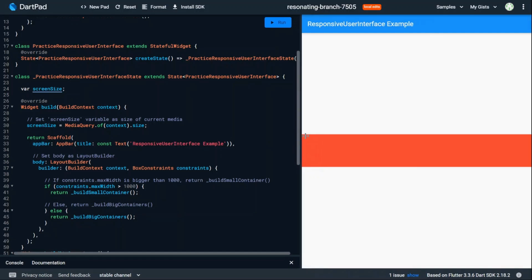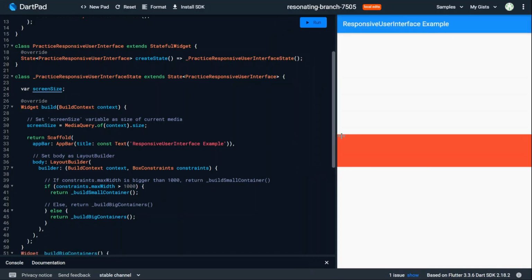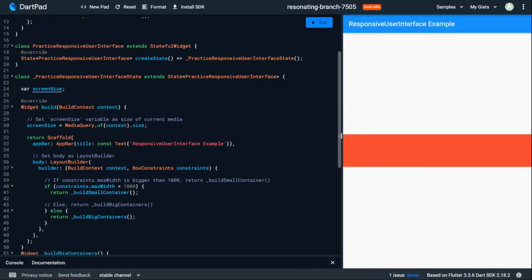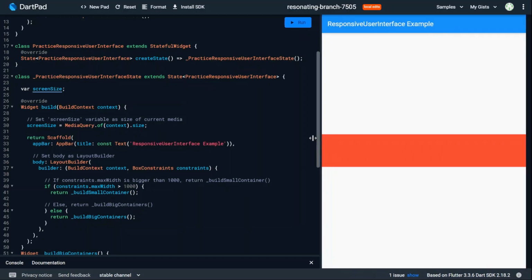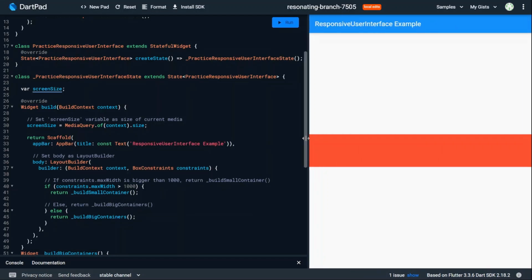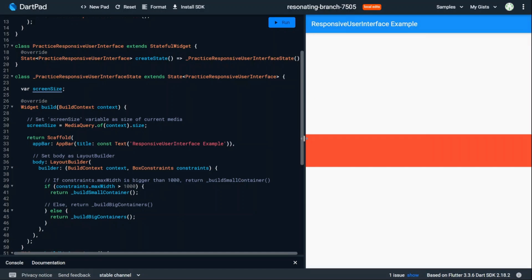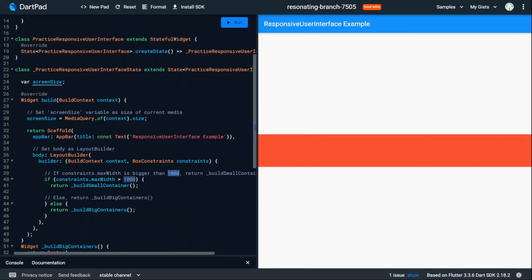But what was the theme of this concept lesson? This is a responsive user interface. It is literally an interface that reacts according to the user's environment. So, if we slowly expand our screen size, you can see that the container's width also perfectly matches the screen's width. We implemented this through MediaQuery and LayoutBuilder, which we'll learn about in Chapter 1.